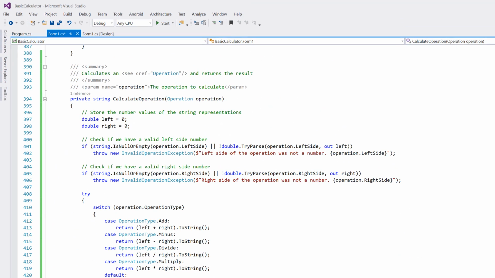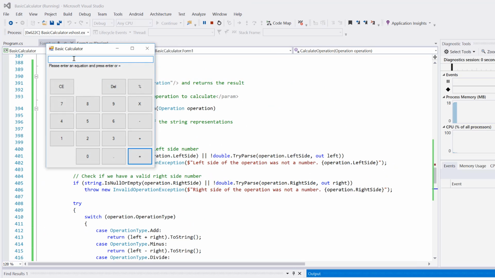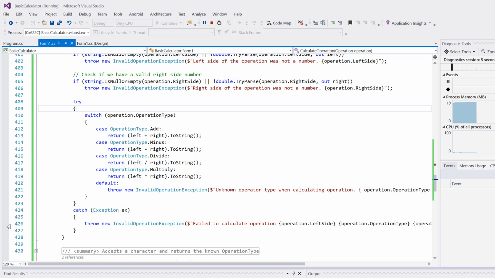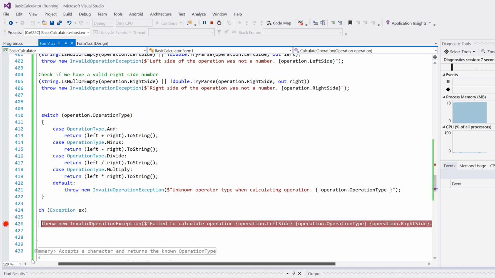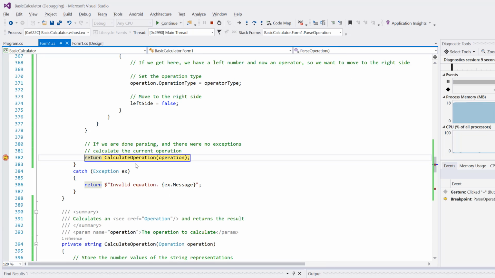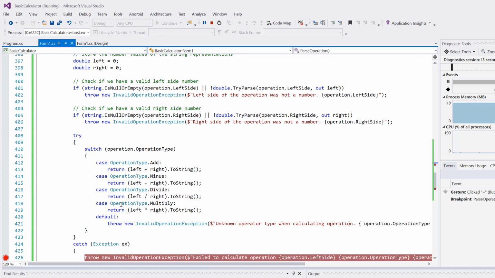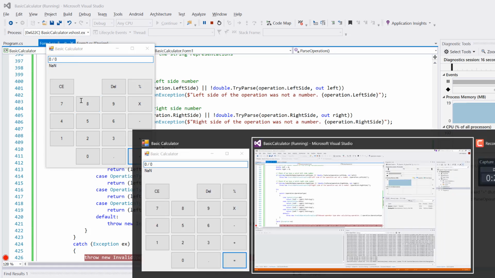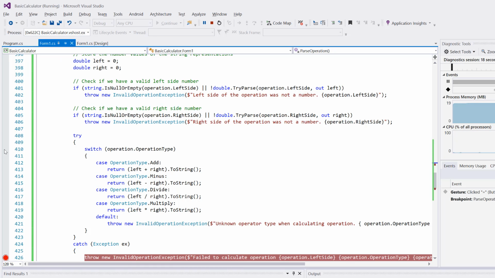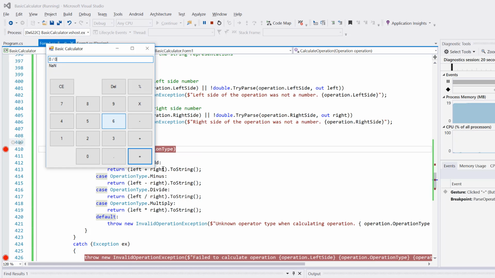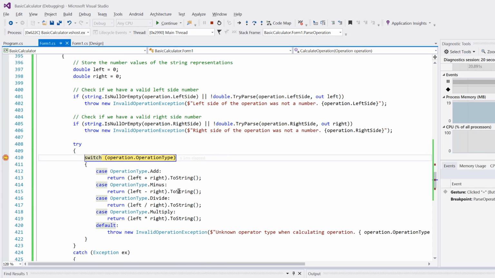So let's give that a run, and let's see what happens if we do 0 divided by 0. For 1, we should hit here. So let's see if that's where we hit. Equals. And we get not a number. So it's actually not failed, which is interesting. So let's debug and see why. So calculate operation. So we do 0 divide by 0.